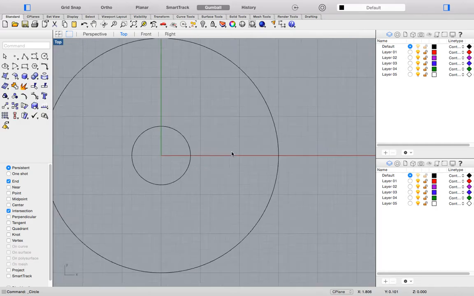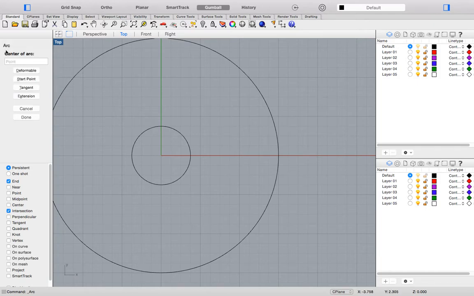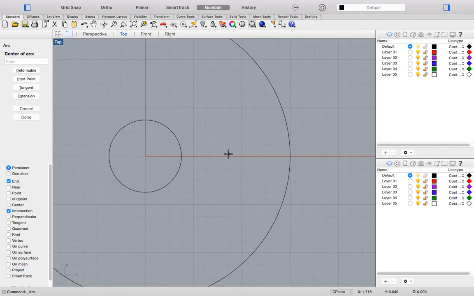Now, I want to create an arc here, or a semicircle, and I'm going to achieve that by clicking on the arc button here. Now, the default method is via the centre of the arc. Now, I know that I can find the centre of the arc by using some absolute coordinates. I know if I type in 1.75, 0, that will give me a placement for the centre of the arc.